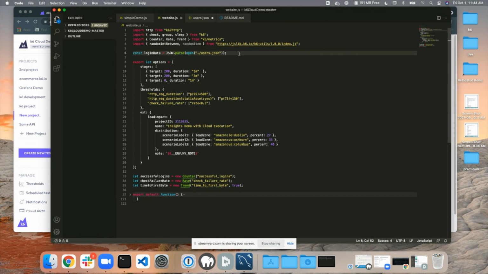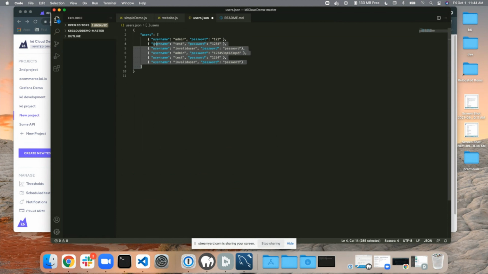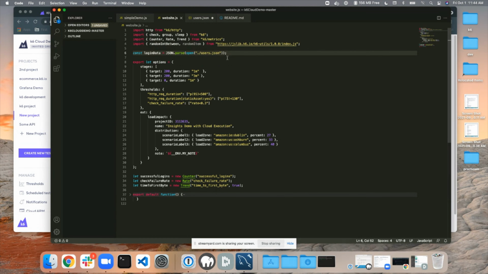And then we have this users.json document here. Taking a look, I have 6 users inside of here. I have 1 user with valid credentials. This is a hint. We intentionally designed this test to fail, thus producing some custom metrics on the back end. So we're going to open up that document, parse in the JSON data, and save that to our login data object here. Getting into our options object.